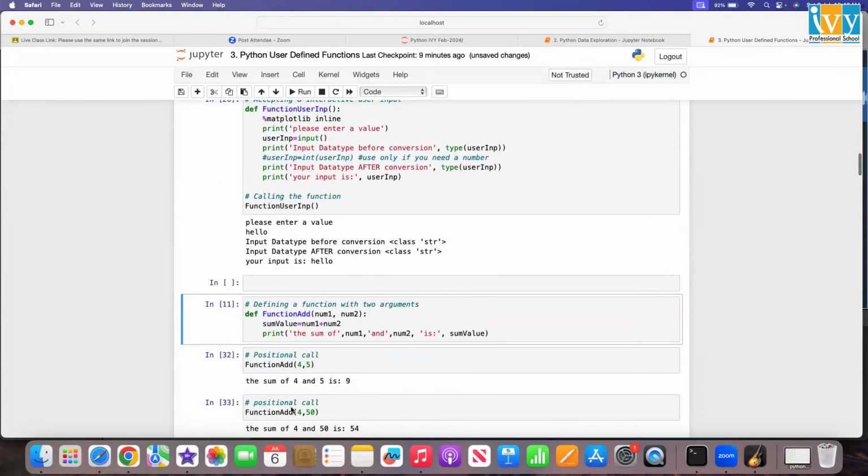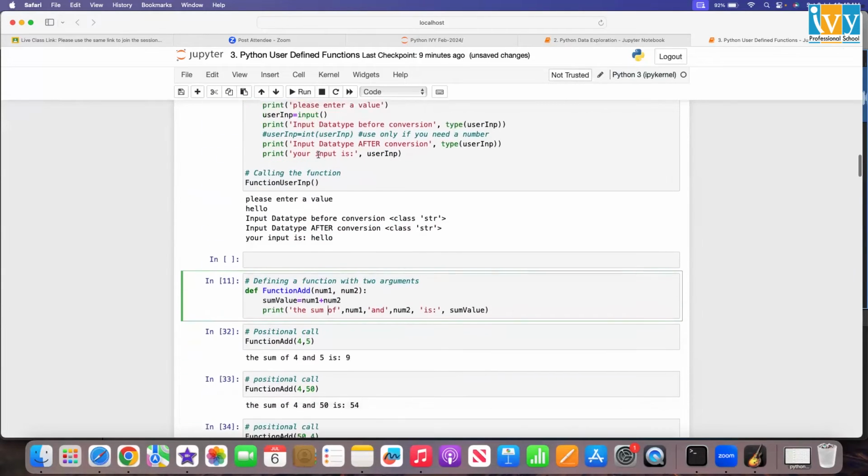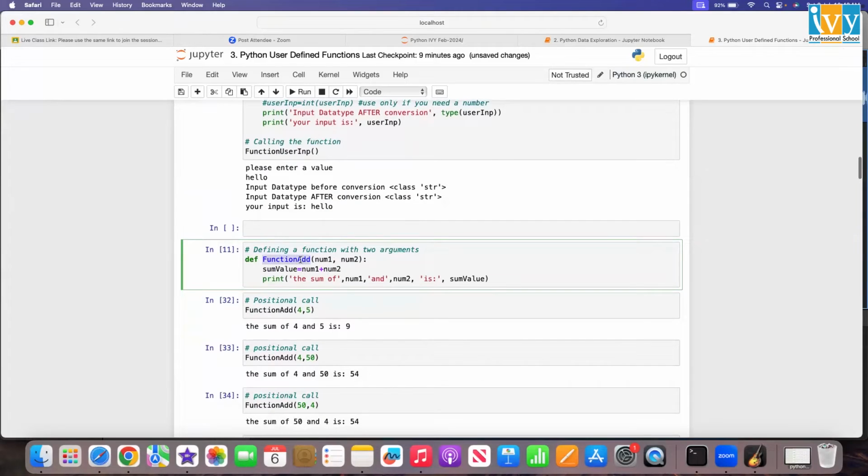Now let us define a function with two arguments. So far we have given one argument. Let us give it two arguments. So function addition, number one, number two. It will take two inputs and it will add and give me the result. So some value is the result. I'm saying num1 plus num2, and the sum of num1 and num2 is some value. I'm printing it in the print statement.